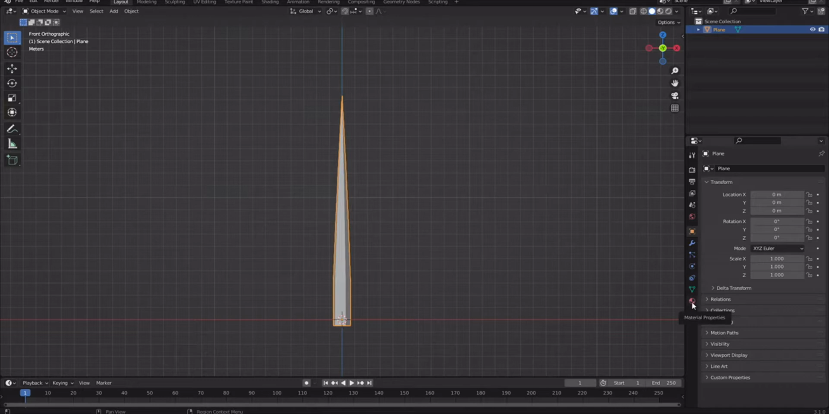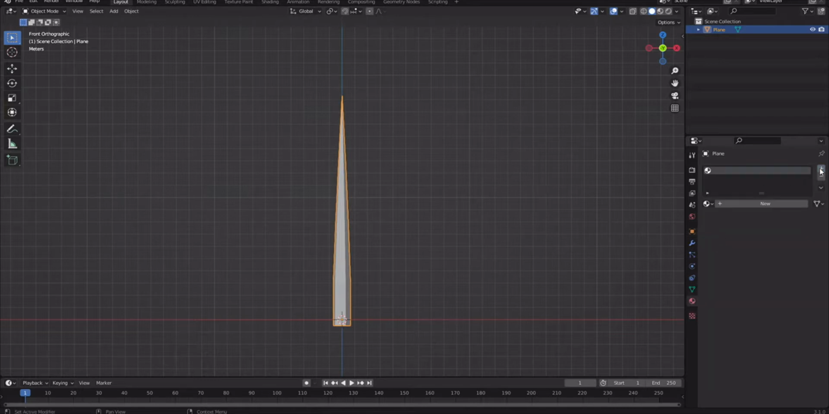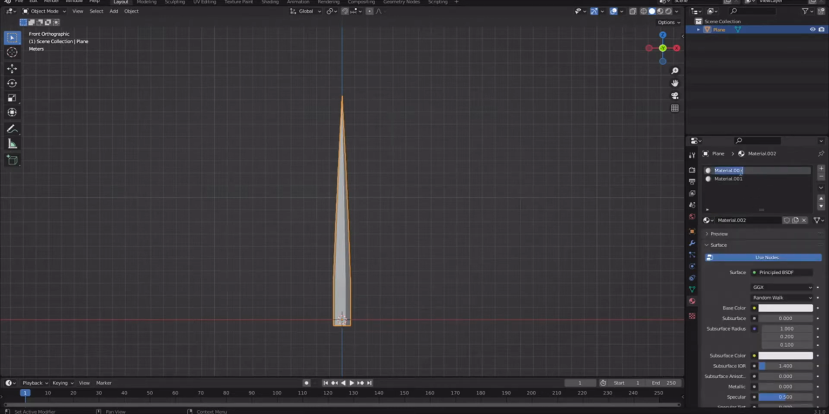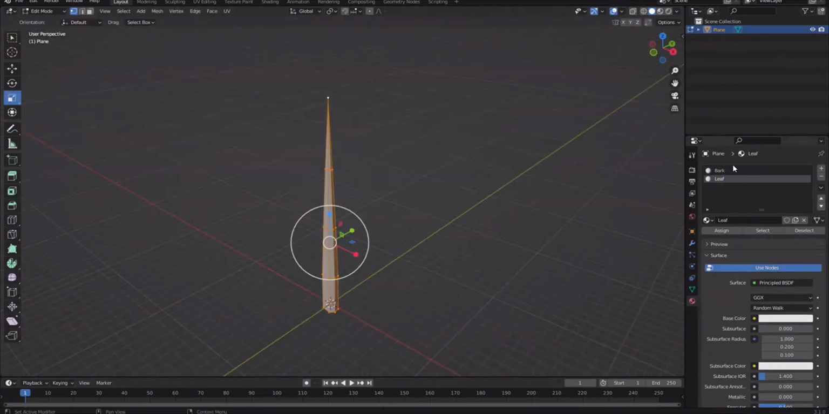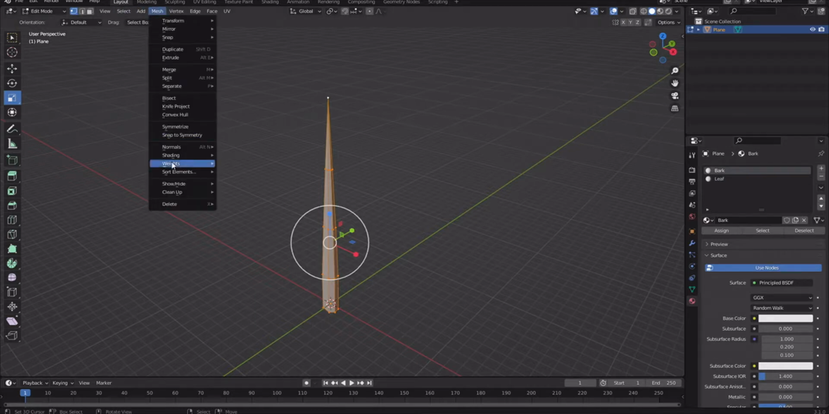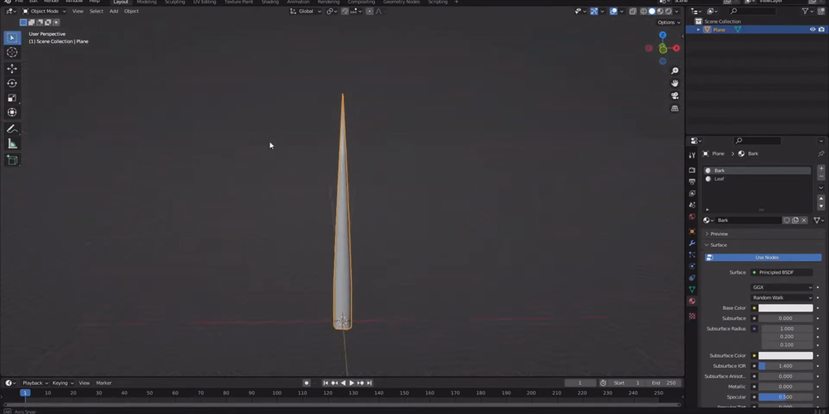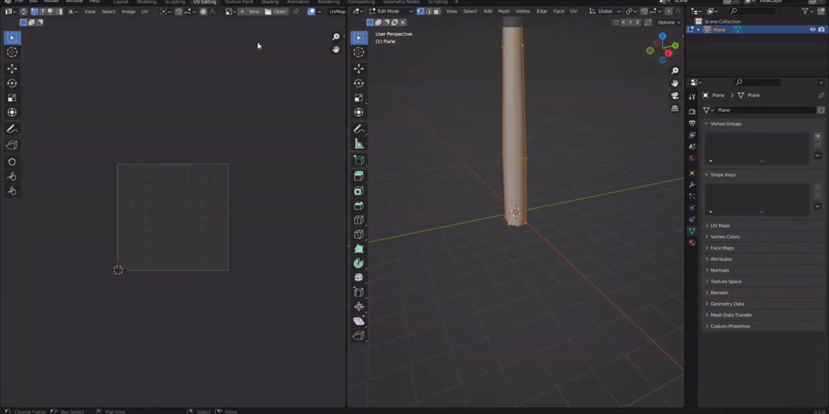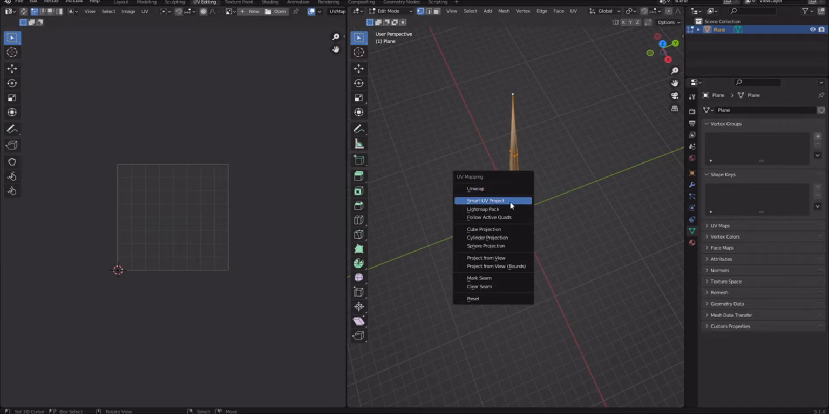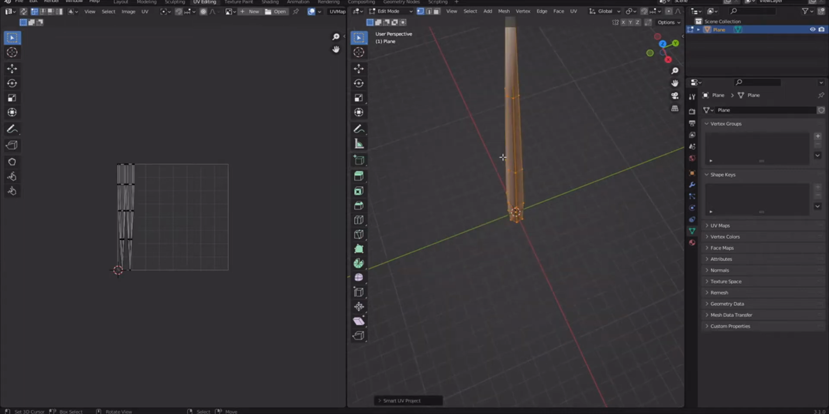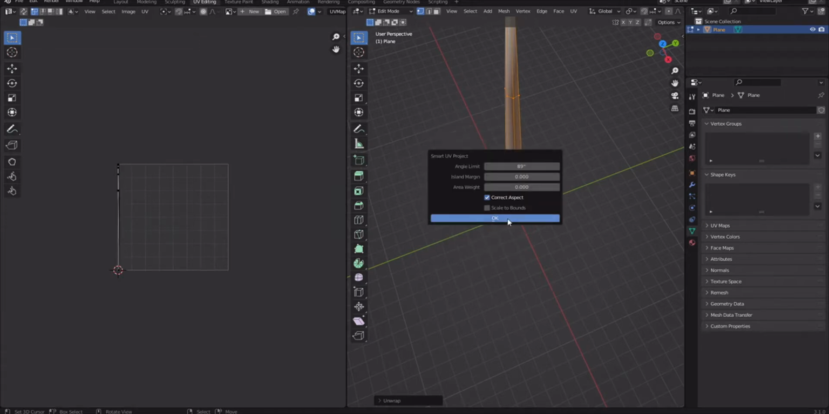So for that we need to go to this button here, the material properties, and we need to press plus twice, and for each one we need to select new. For the one up here we're going to name it bark, and for the one here we're going to name it leaf. And we'll just assign all of this to bark. We will then smooth the faces and then recalculate outside. After that, we'll select this and we will smart UV unwrap. Alternatively, you can just use UV unwrap, but smart is better.